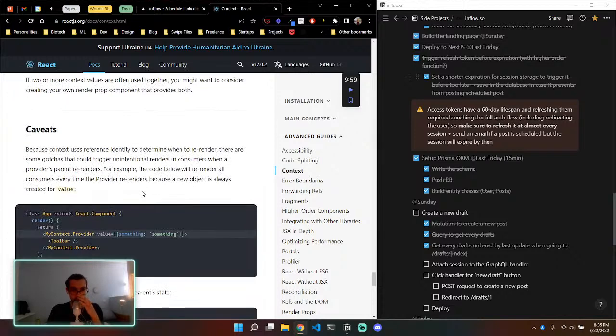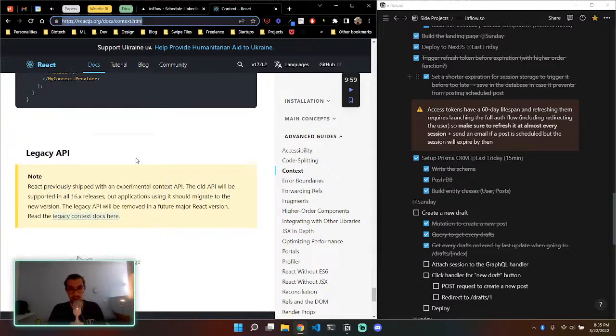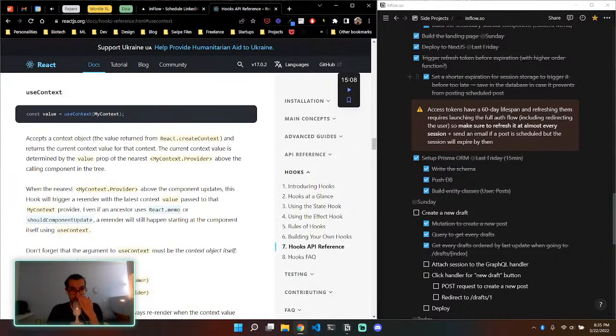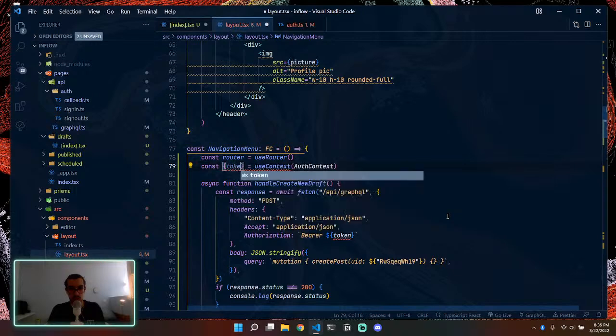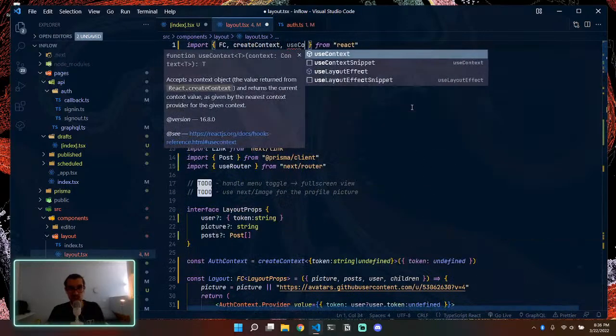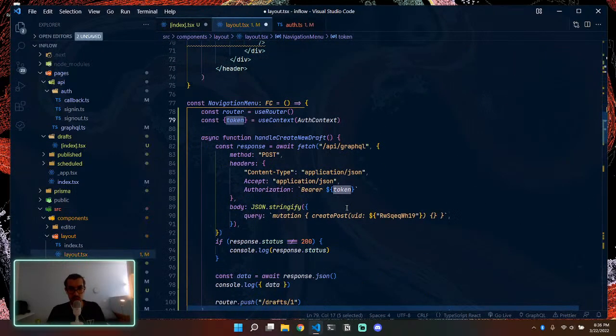I think, but I'm not sure that I can just say use context. Yeah, exactly. So use context on auth context, and then I can say token. Is that correct? I think it is. Use context. And now I have access to that token that I can use here.